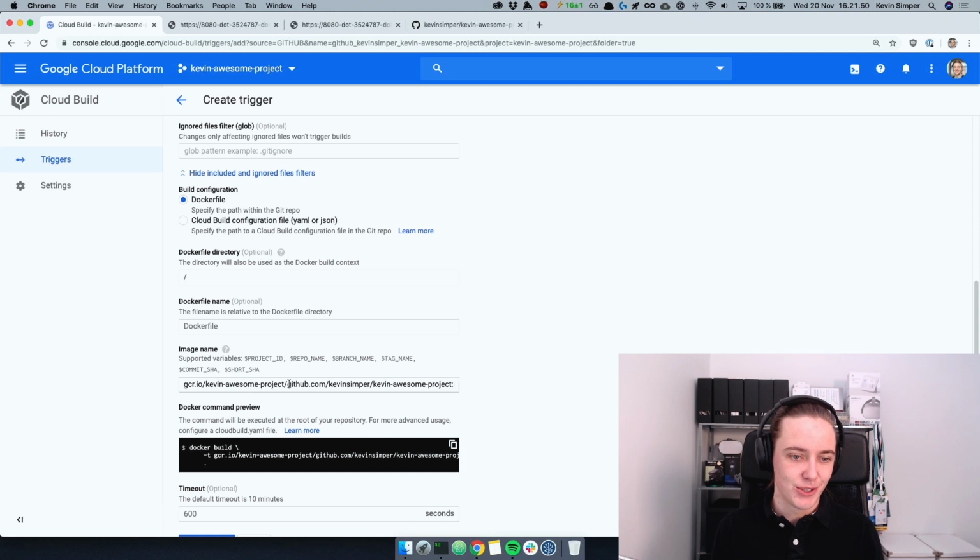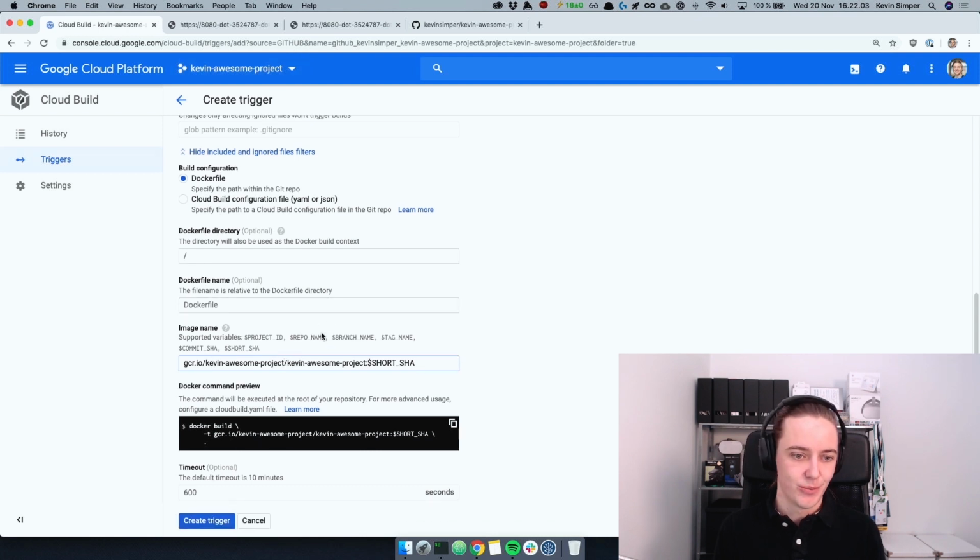And here I will just make the name a little bit shorter so it's a little bit easier to type and see. But the first one is mandatory. It has to say Kevin Awesome Project because that is our Google Cloud Project ID. So we can say create trigger, and also just to mention, short char will be replaced by the first 8 characters of our git char.